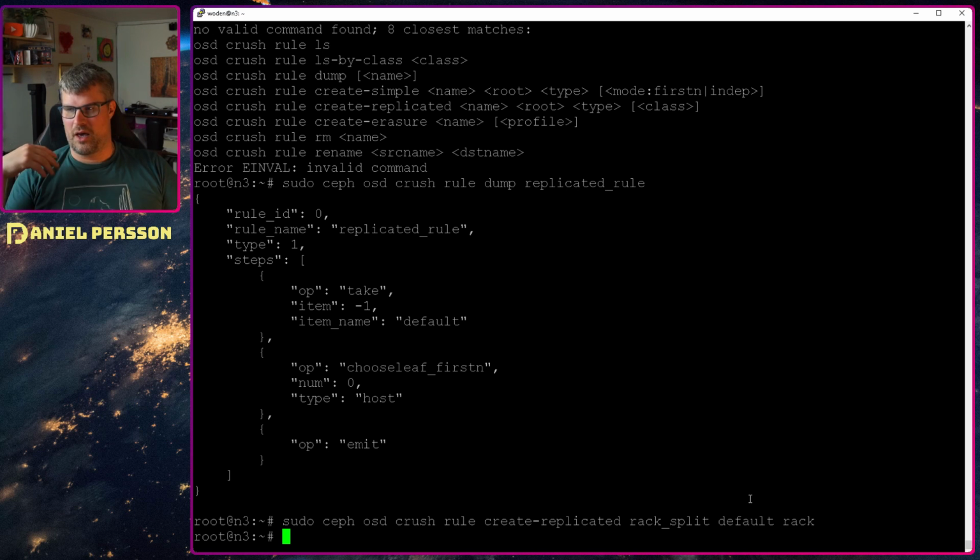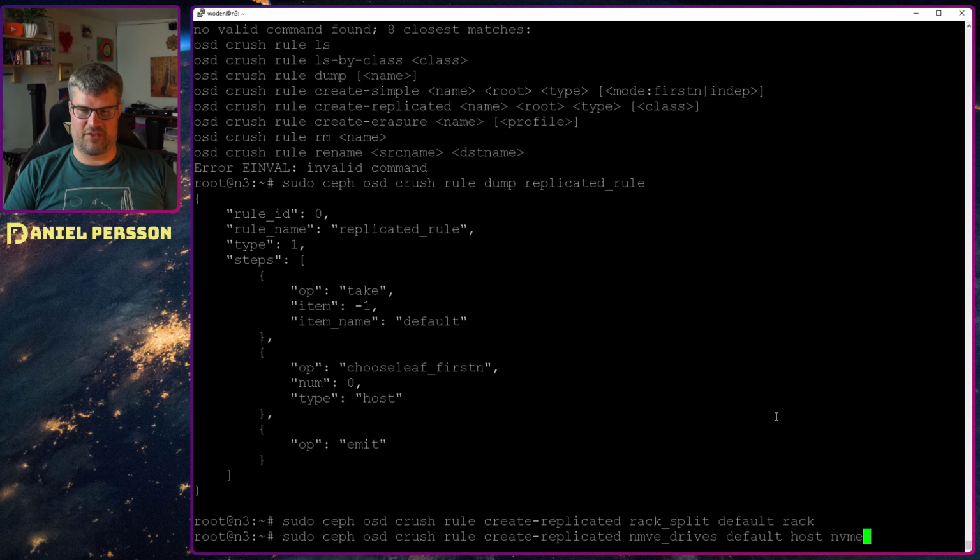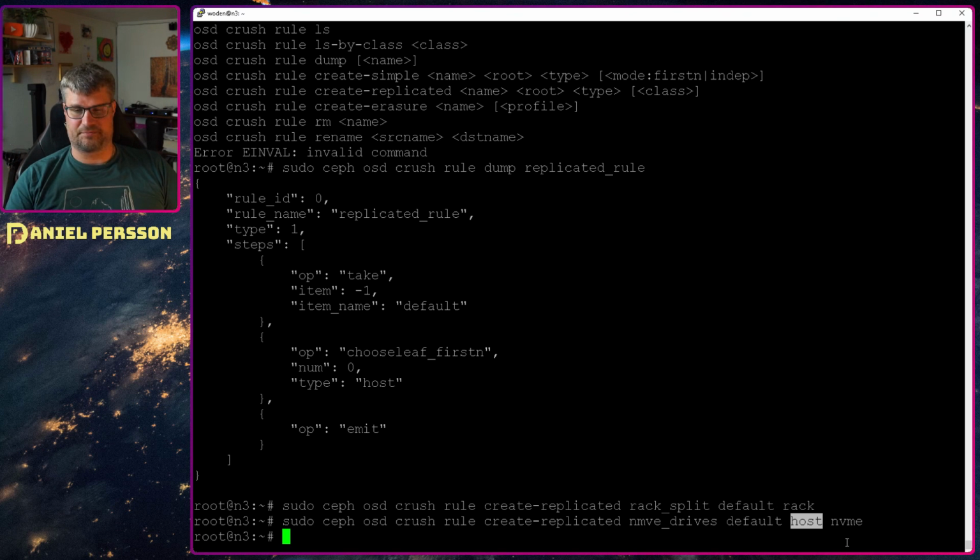And of course you can go even further and say that I want the specific default host to be in different data centers. So you have 1 copy in each data center, for instance. But we can also have something like this. So this is the NVMe drives. I say that I want a crush rule, created, replicated. I want it to be over different hosts, but I only want to use the NVMe drives. So this is a specific classification that I want to use for this crush rule.